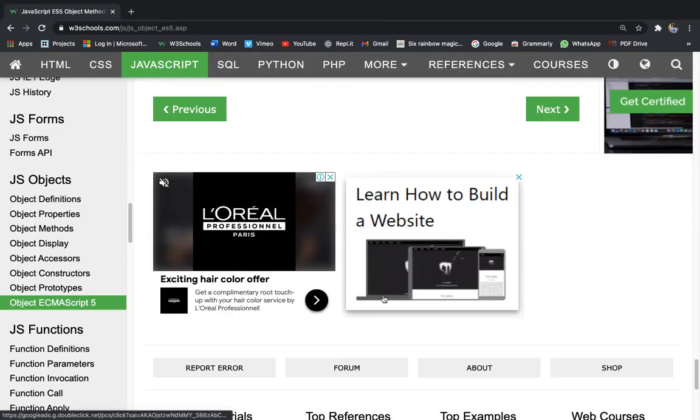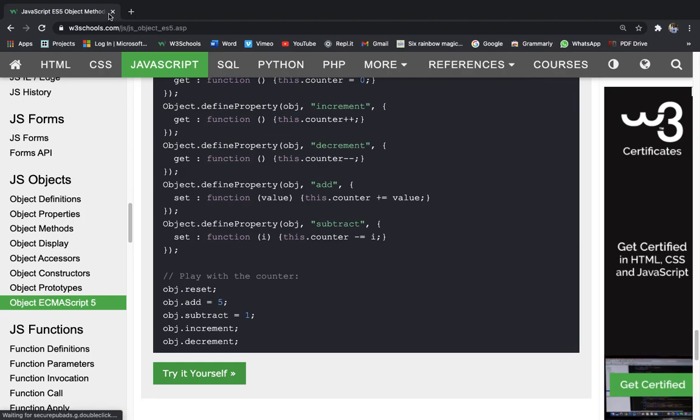Okay, and the chapter is done. We have done all the chapters. We have completed objects in part 2.